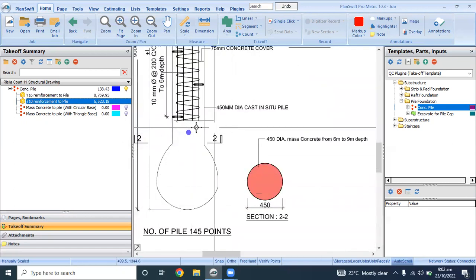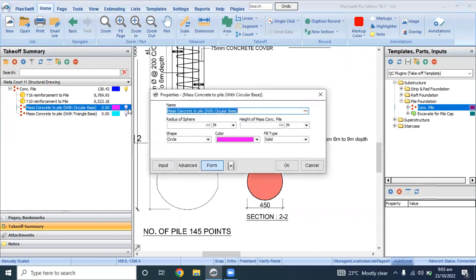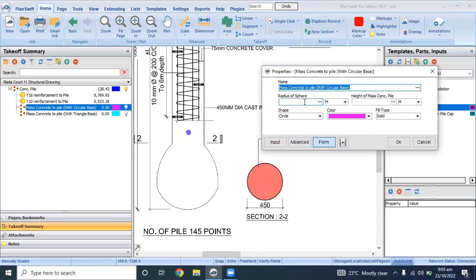So what of this mass concrete end? How do we calculate for this mass concrete end? We have two options. The first option is with circular base, while the second one is with triangular base, but the first option is suitable for this design. So I will double click on this. Radius of sphere: we know the diameter of our pile is 450, so radius is 0.225. The height of mass concrete is going to be 3.